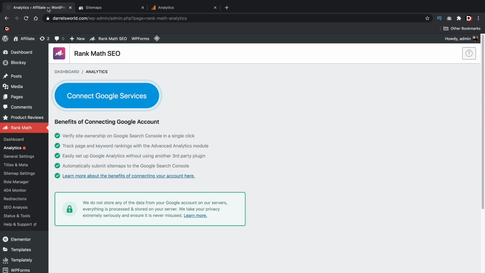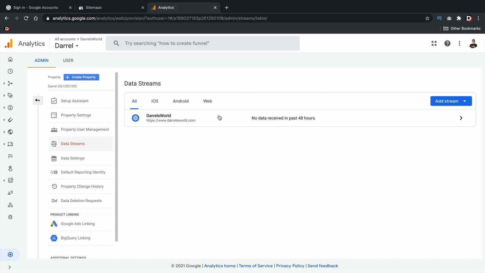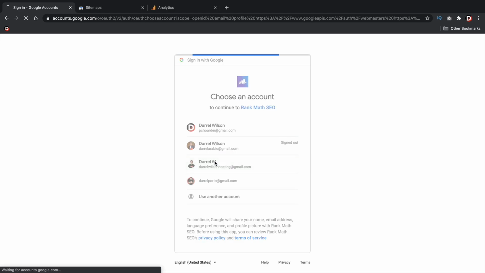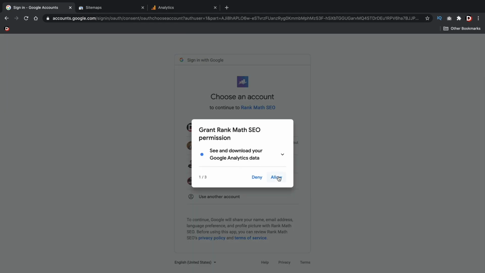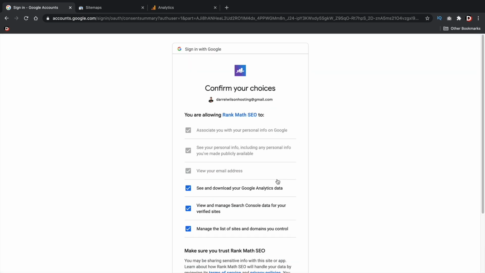Let's go back to our website, and now we're going to connect to Google services. So now we can see we have the same email address. Make sure it's the same email, guys. If you have multiple accounts, you need to make sure it is the same email that you're using, or else it's going to pull up information from a different account. These are actually from my other YouTube channels in different languages. So here I'll click on Darrell Wilson Hosting at Gmail. I will click on allow, allow, and allow.